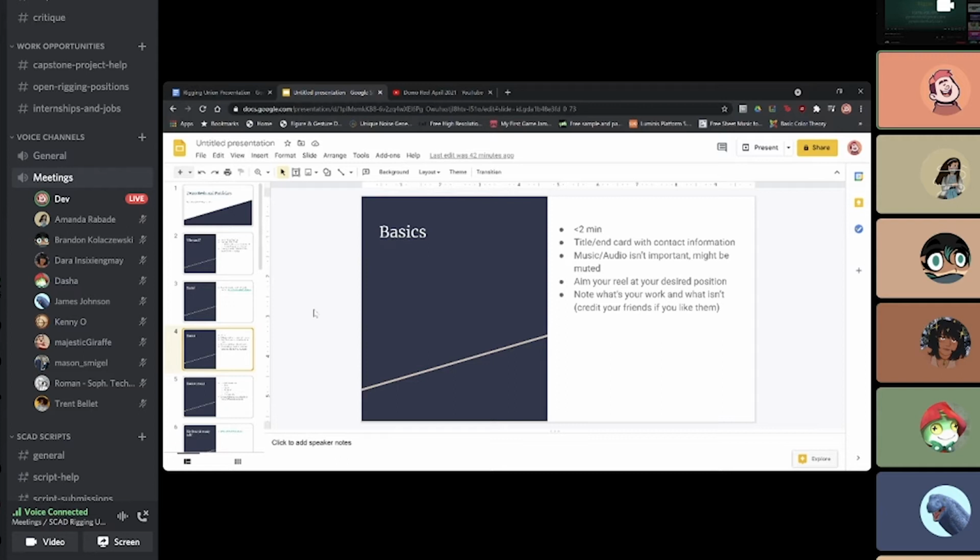So if the job description says, "Hey, we need you to know how to do facial rigging," make sure you have facial rigging in your reel, right? If the job description says, "Hey, we need you to know how to code pipeline tools," make sure you have an example of some pipeline tools in your reel. And this is a courtesy thing and a clarity thing.